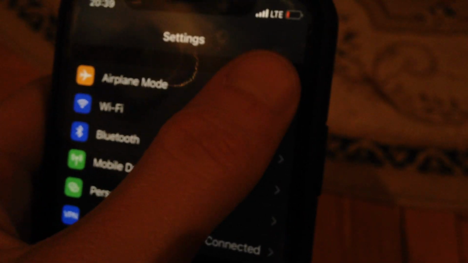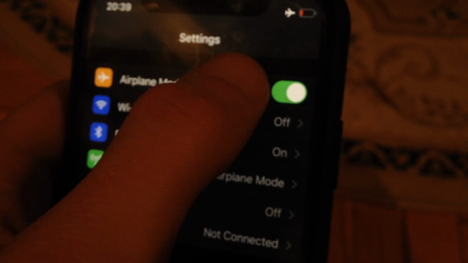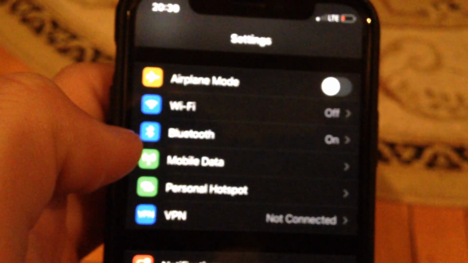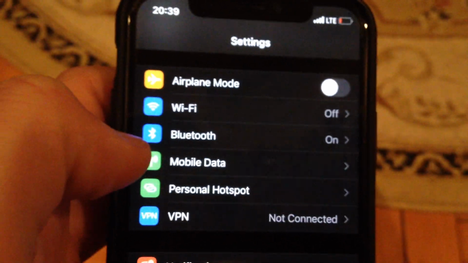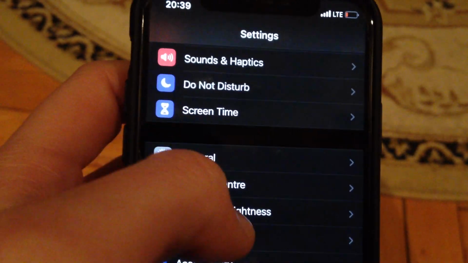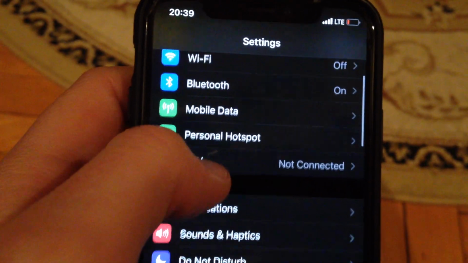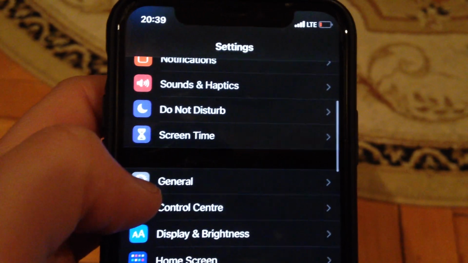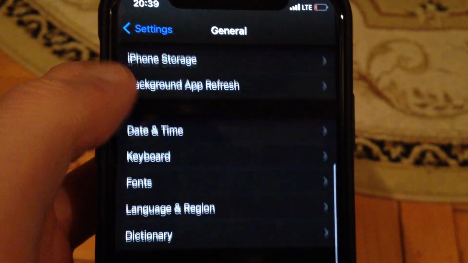Also, you can try to turn on airplane mode, wait a few seconds, and just turn it off. So just restore your network connection, and also if you're using Wi-Fi, just try to restart your Wi-Fi router, so sometimes it also helps.